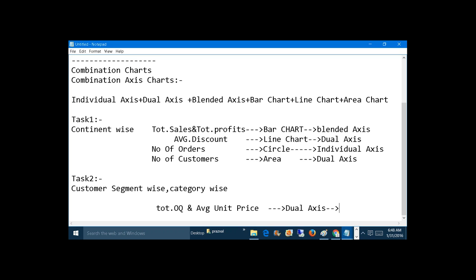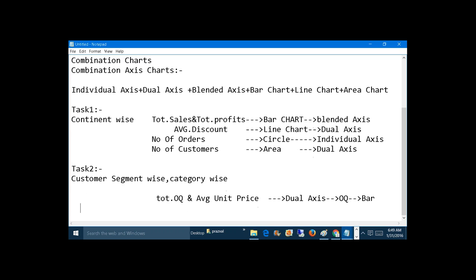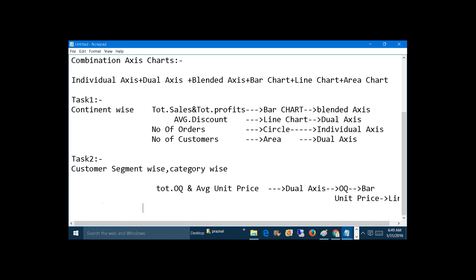And that too in the form of dual axis. So order quantity in the form of bar and unit price in the form of line, and to this I would like to show the margin, the margin in the form of individual axis, and that in the form of square.